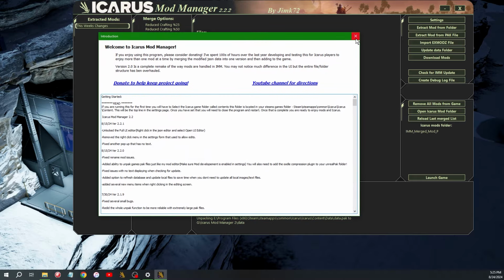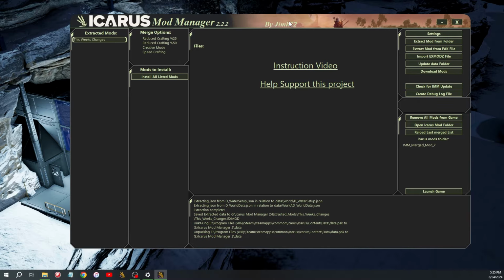That screen will pop up again. You can go ahead and close that. And now you have the latest version and you're all set.